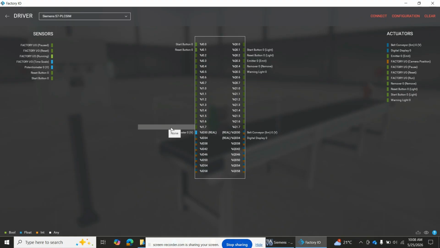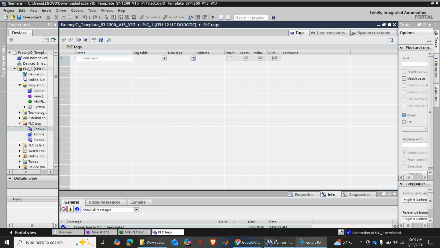Okay, like that. So real. Okay, those are real values. So after that, this is how we should write our tags. So input tuna digital input, digital output, analog input, analog output. So let's start with digital input. So TIA Portal, here we say start push button, and then we have reset push button. Okay, and then we go to the digital outputs.